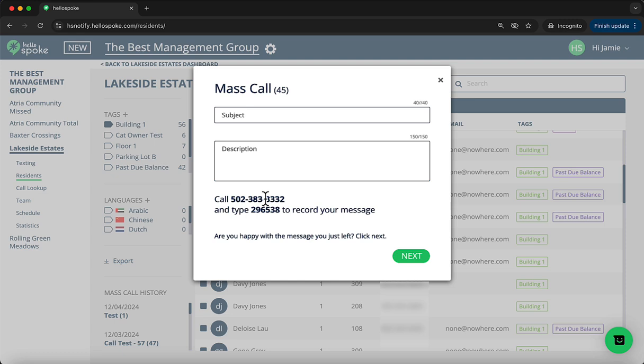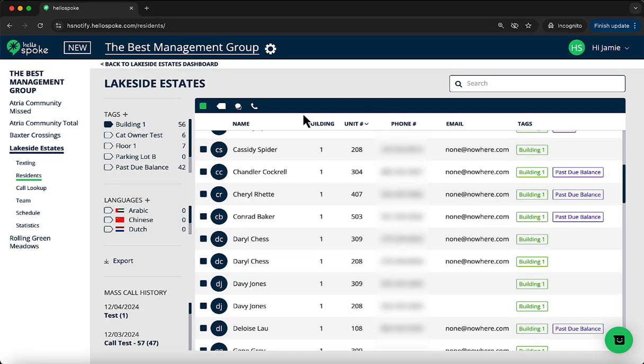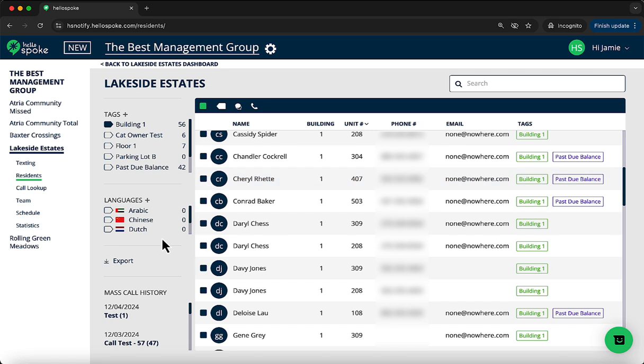You would call this number, type in this PIN code, and then you record your message. After you record your message, you can listen to the message again, you can re-record it, and then once you're ready, you push a button, then you'd come in here and you'd click next. As soon as you do that, it is going to call all of the residents that you have selected and play them that message. You will get an email. The email will have all of the history of what just happened, but the mass call history also lives over here on the left-hand side of the screen.